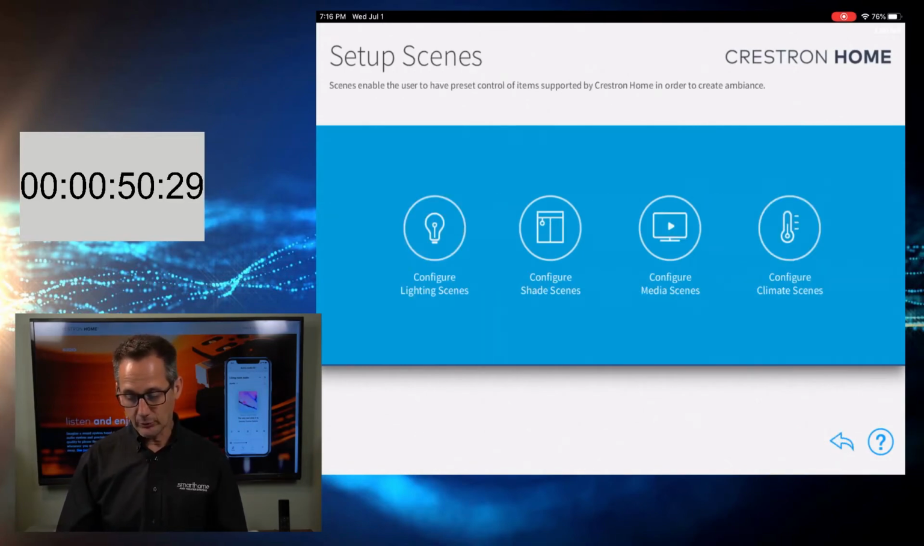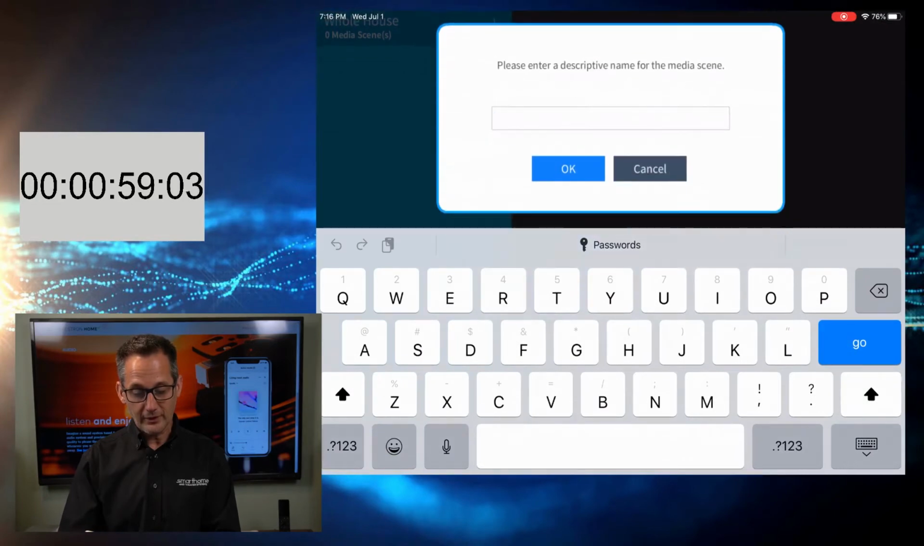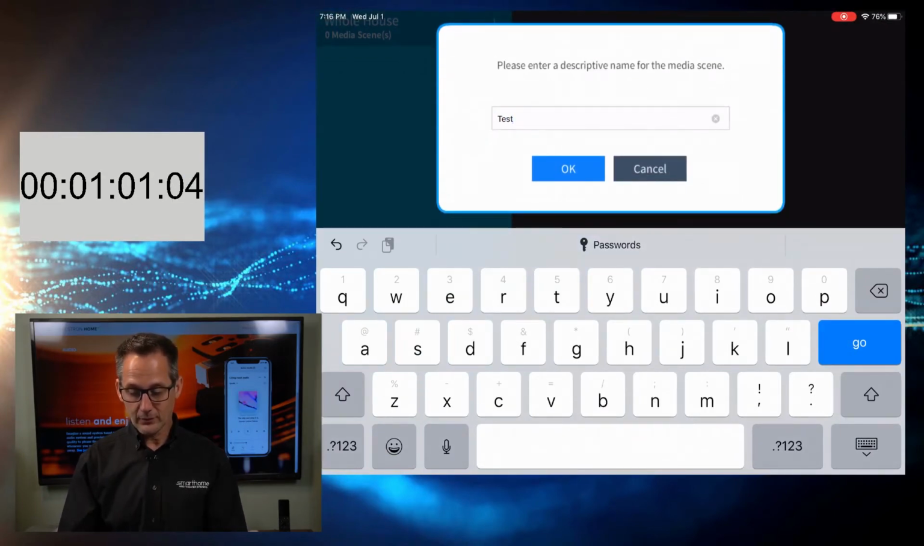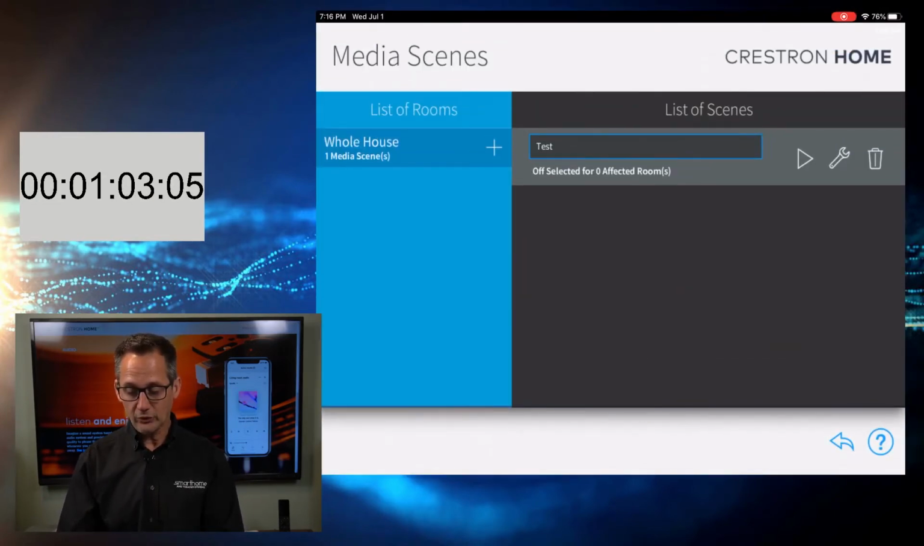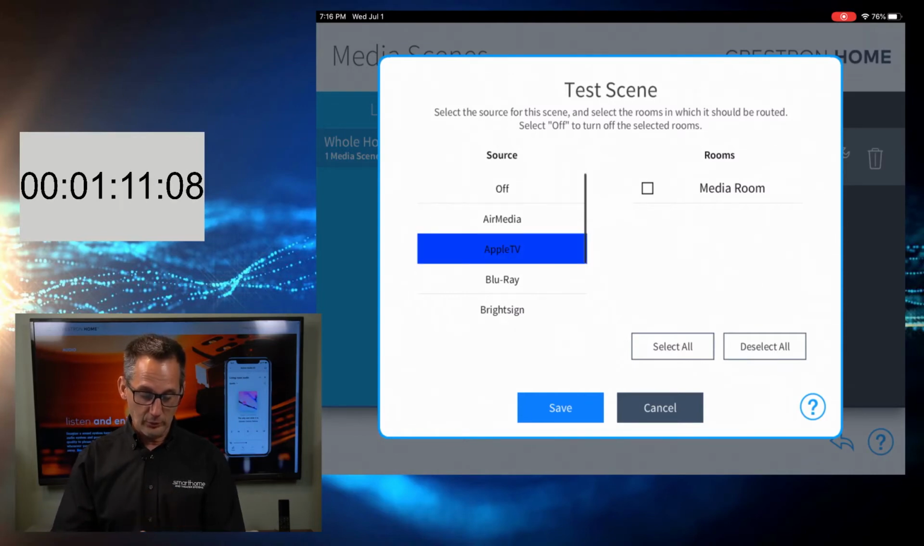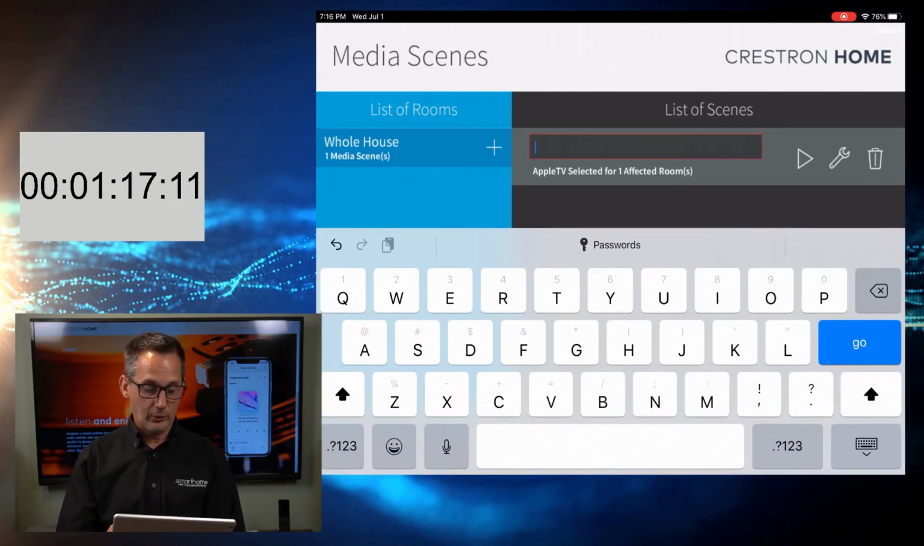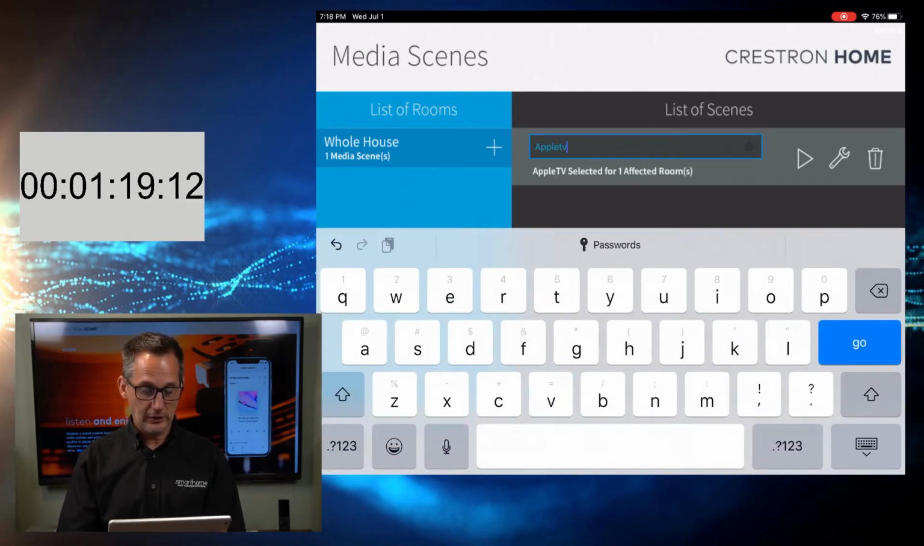So we're going to click on Setup Scenes. We're going to go over to Configure Media Scenes, and we'll do it under the whole house. Let's just call that Test and hit the wrench to set it up. We're going to change the name of it because Test isn't going to work well. So what I want to do is I want to select Apple TV in the media room and save, and we need to give it a better name, so that'll be Apple TV Media Room.